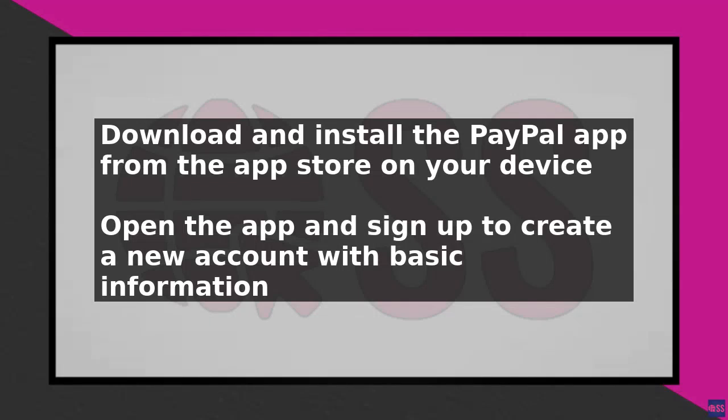Welcome to this beginner tutorial on how to use the PayPal app. This comprehensive guide will walk you through the process of setting up and using the PayPal app, step by step. First, download and install the PayPal app from the App Store on your device.